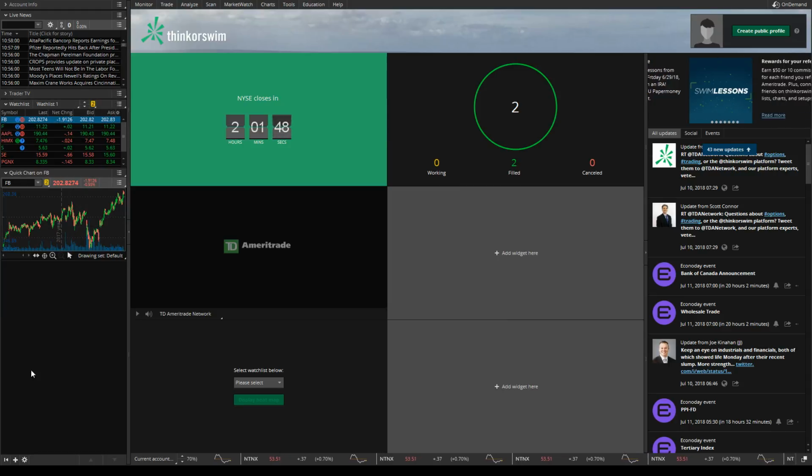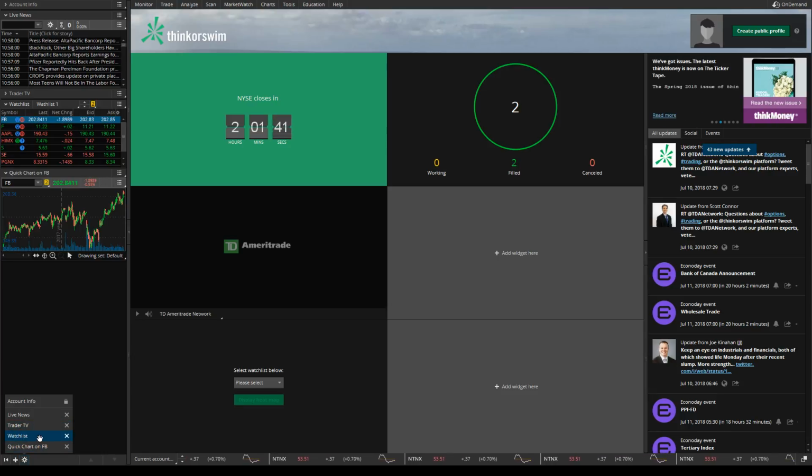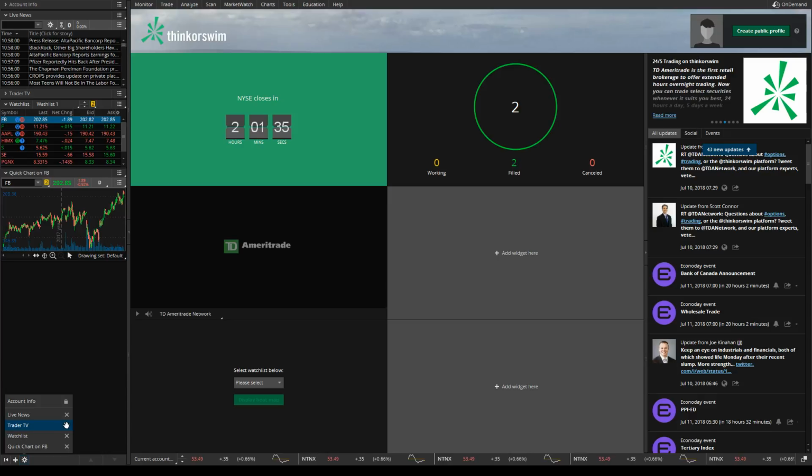And you want to delete this. You come down here, this little cog wheel down here, the settings wheel, and you click on it. It says customize. And then you can just delete these. They're called gadgets, really, but they're just windows. So you can delete the Trader TV. Just click right there and delete.